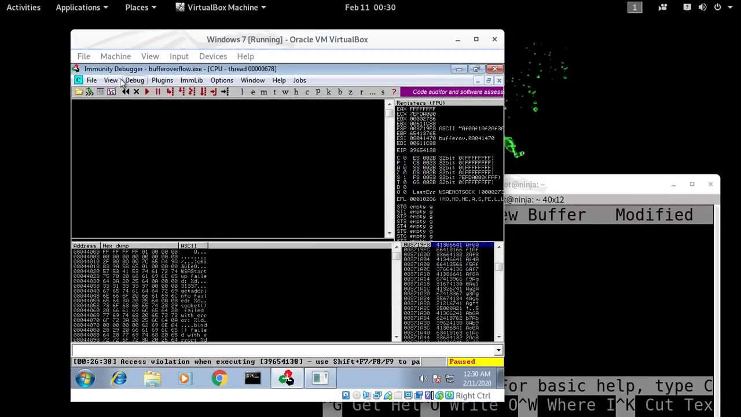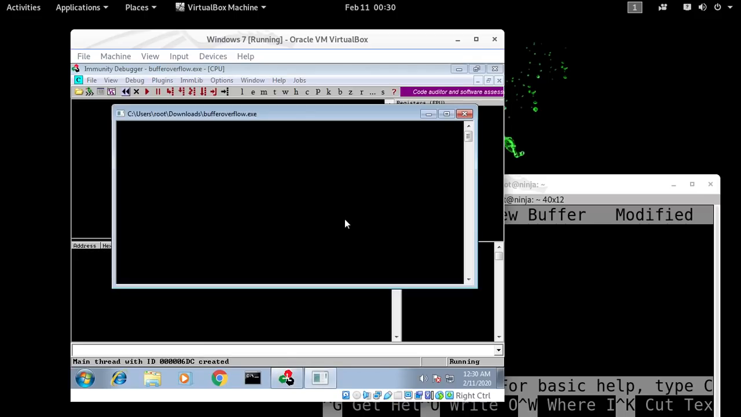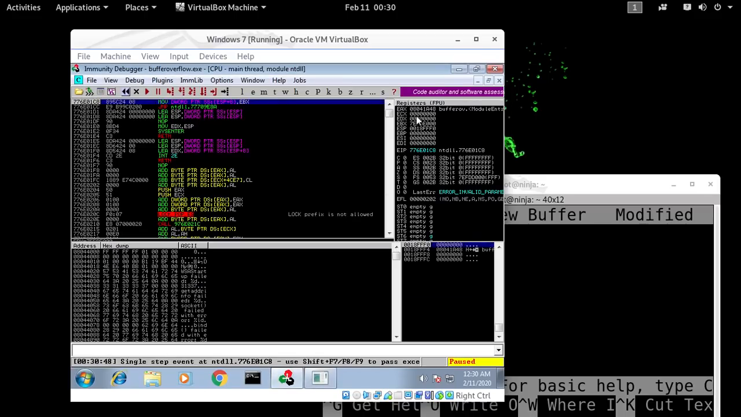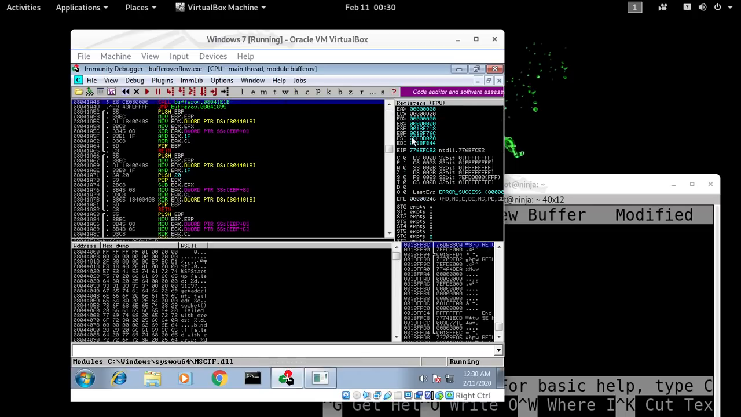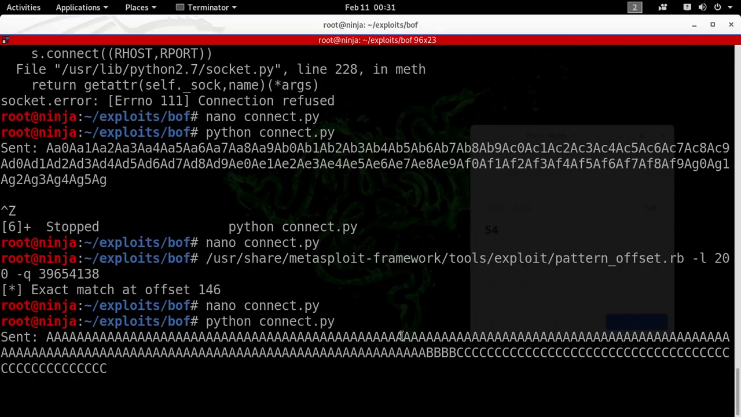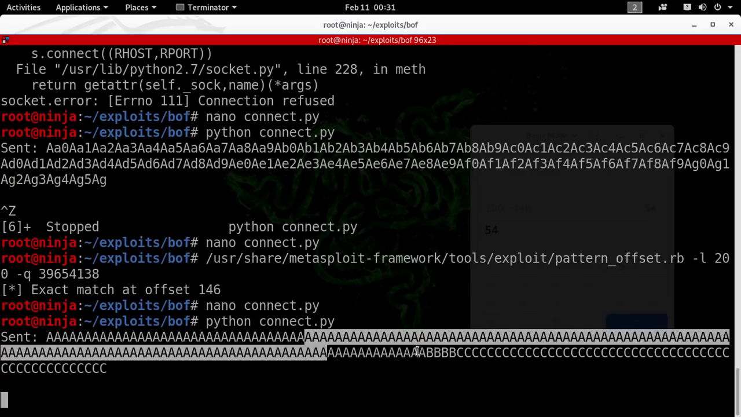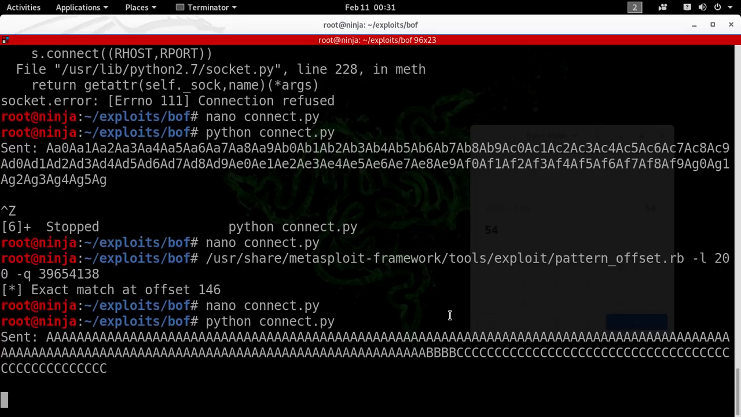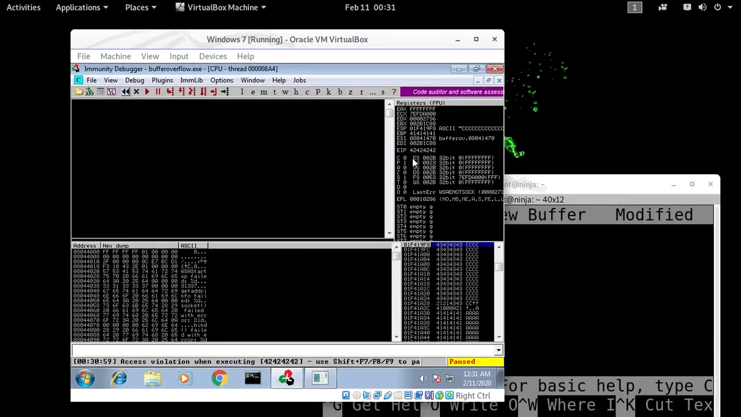So okay, let's try it. Let's restart this. Then let's run it. F9, F9. Okay, so let's run it. And we hope that we overwrite the EIP with letter B's, which is, if A is 41, then B is 42 in hex. Okay, so in here, we successfully overwrote the EIP with 42, 42, 42, 42. So now we already have the power to overwrite the EIP.